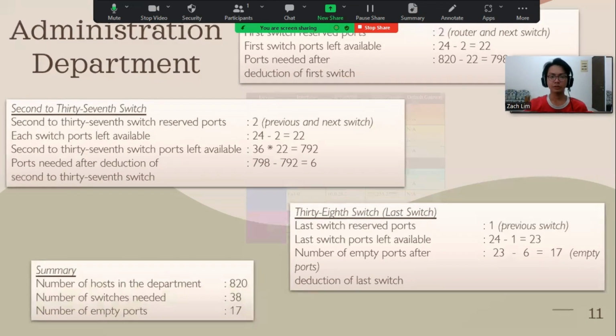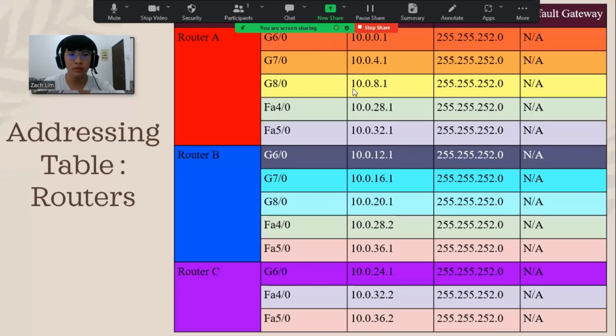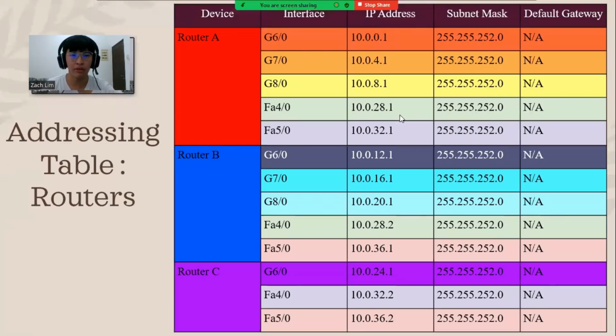Yeah. So next, I'm gonna give it to my teammate Lim Yong Zhe. Okay, so my name is Lim Yong Zhe, and today I will present the addressing tables and the network configuration for the routers, the switches, and the end devices, IP configuration as well. So for now, I will explain the addressing tables.